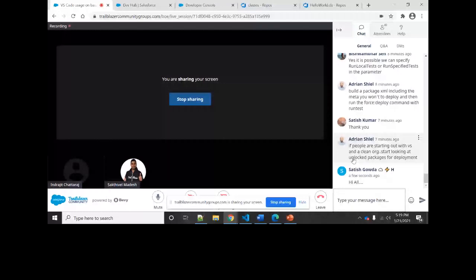And also it's very modular. Every time we do a deployment, only the part of the components which we are deploying gets deployed, not the entire set of components from the metadata API. So yeah, that's all.